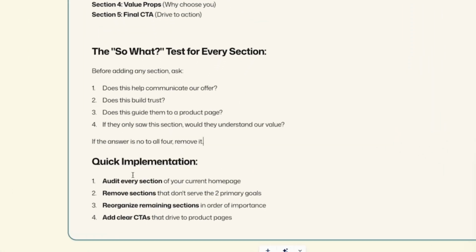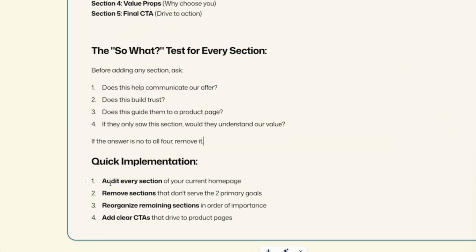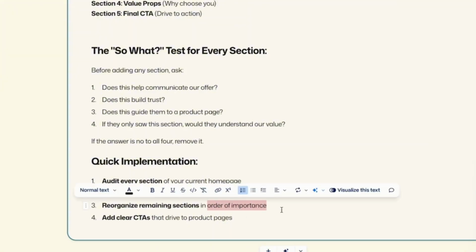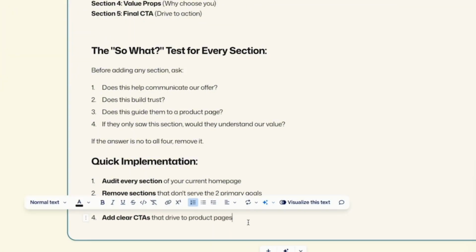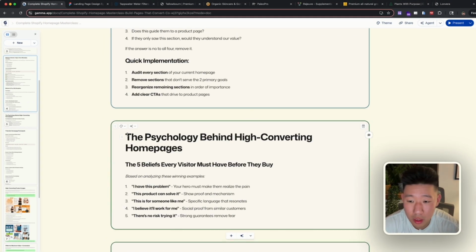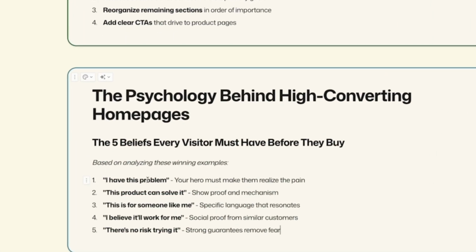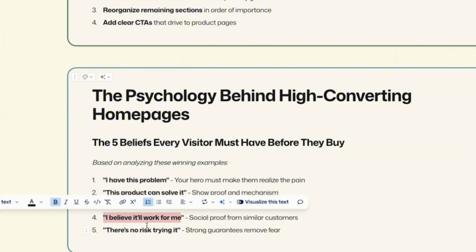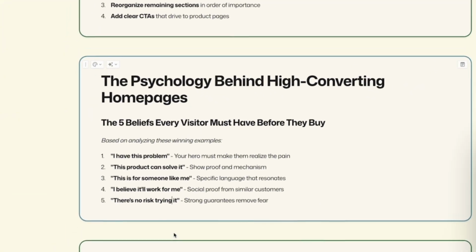And then the quick implementation is audit every section, remove sections that don't serve you, reorganize remaining sections in order of importance, and then add clear CTAs that drive traffic to product pages. Cool. And again, something that we discussed before, 5 beliefs. I have this problem. This product can solve it. This is for someone like me. I believe it'll work for me, and there's no risk in trying it. That's all you need to focus on.